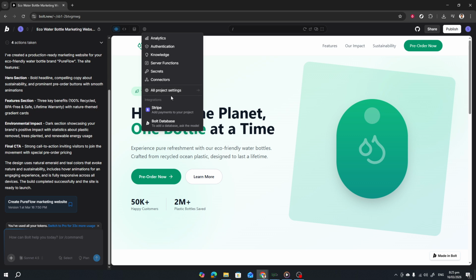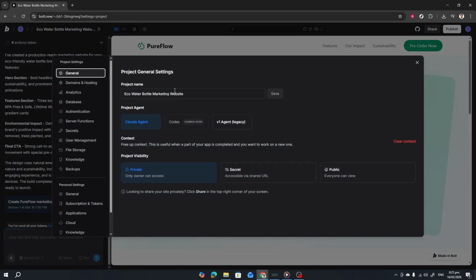From that menu, choose All Project Settings. This takes you to the central place where global configuration lives, including integrations and connections. Settings pages can have a lot of sections, so take a moment to let it load fully.